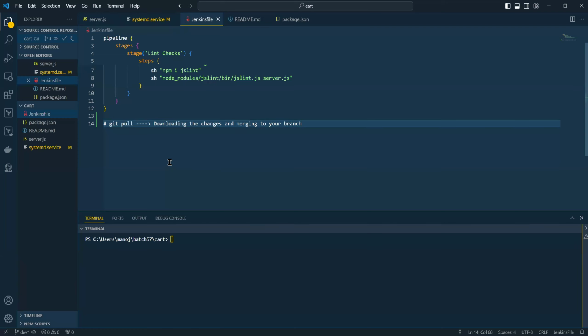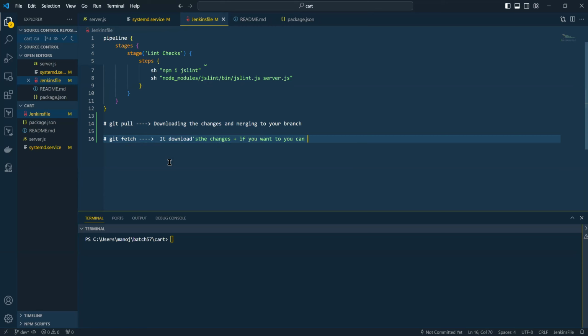Agree? The moment you do a git pull, whatever changes are there, they are downloaded and applied, right? Agree? But if it is git fetch, it's not like that. Git fetch just downloads the changes. If you want, you can apply them. Let me show you that.